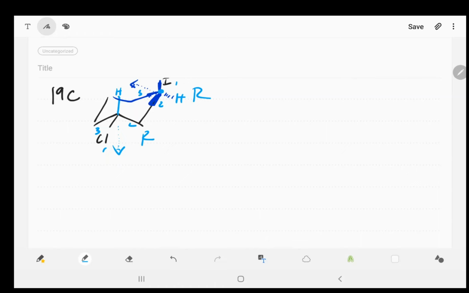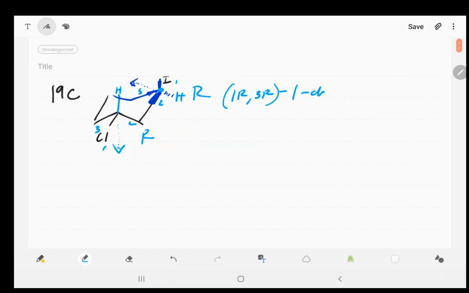And I hope that's what I have on the key, or else I've just gone crazy. So I believe this is RR then. With that, we're going to name this 1R, 3R, 1-chloro-3-iodocyclohexane.